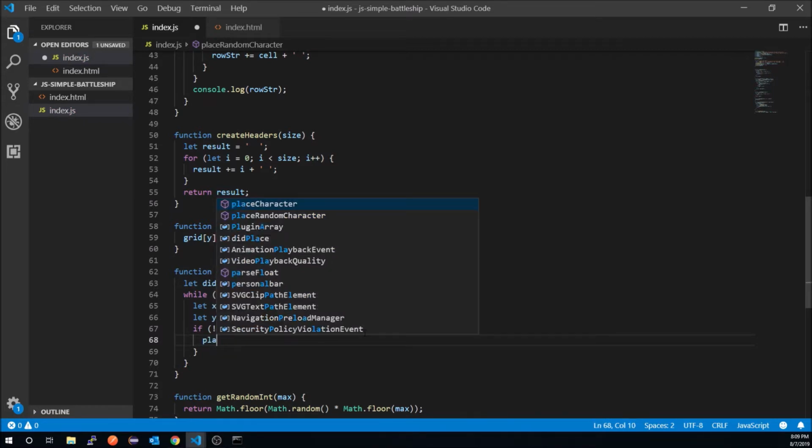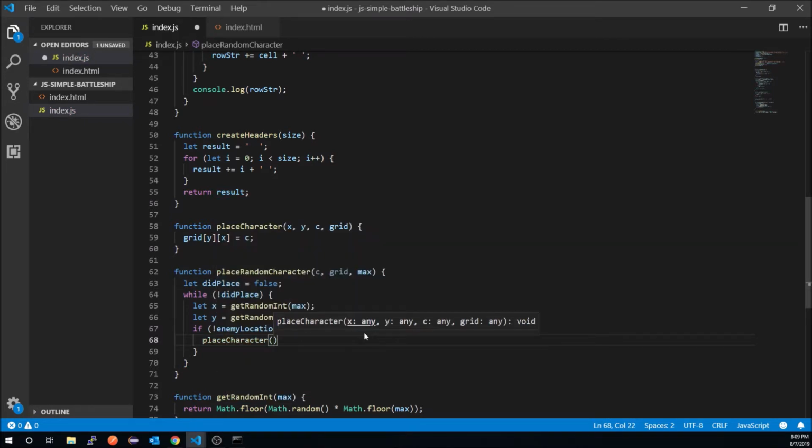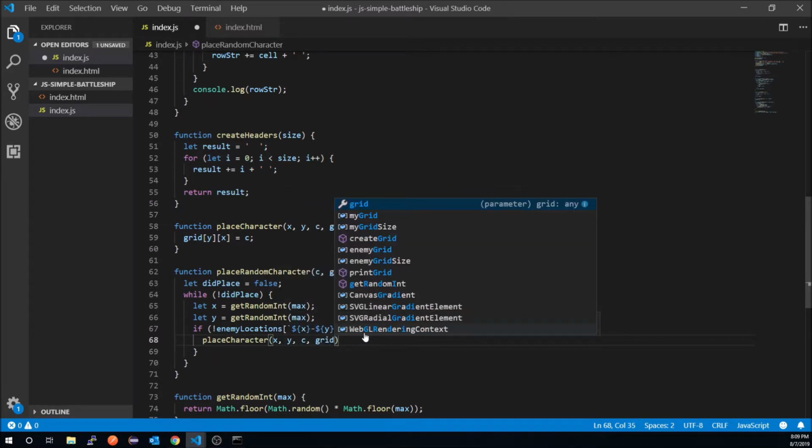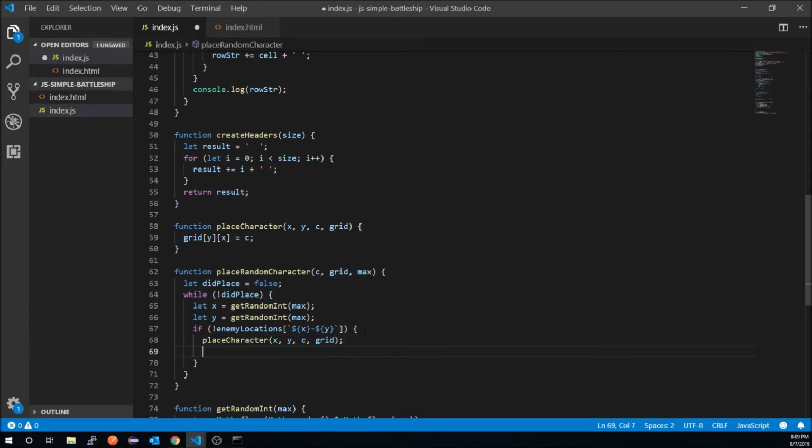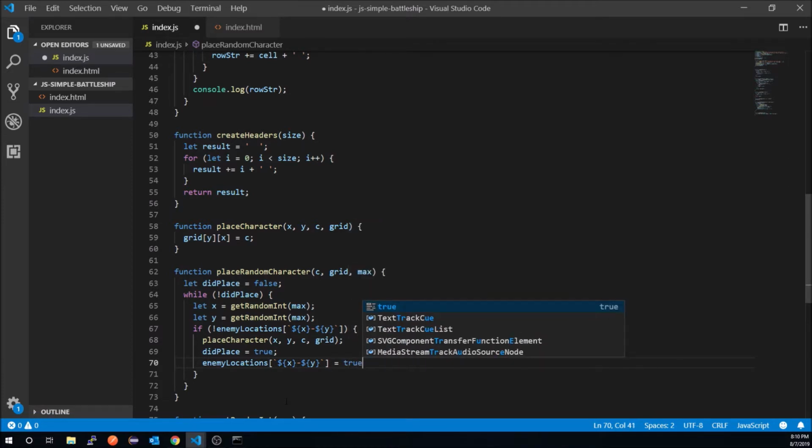So we'll say place character x, y, c, and grid, which is really nice because we're just using a function we've already created. Then we're going to set did place equal to true, so we stop iterating in this while loop. And then we're going to create this property on this object we're about to create, set that equal to true. That way, if we ever get this same x and y again, it will not allow the computer player to put another ship on that space.